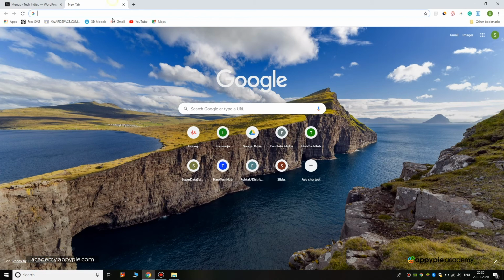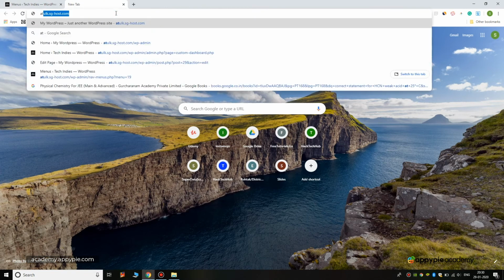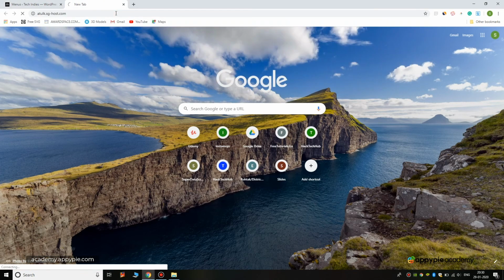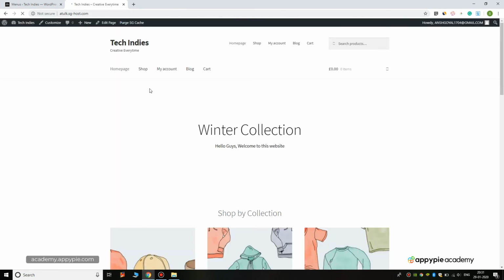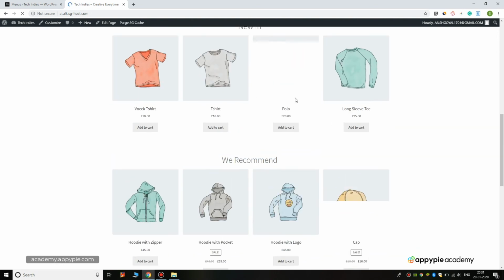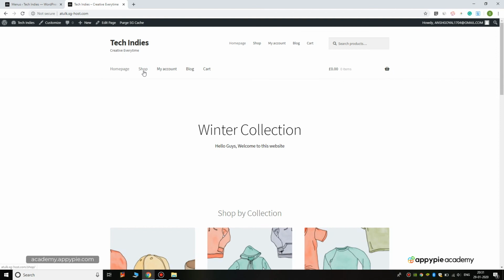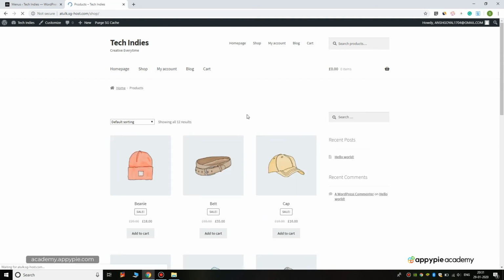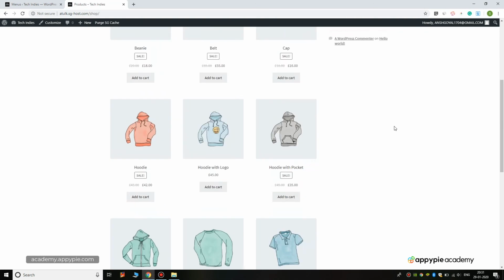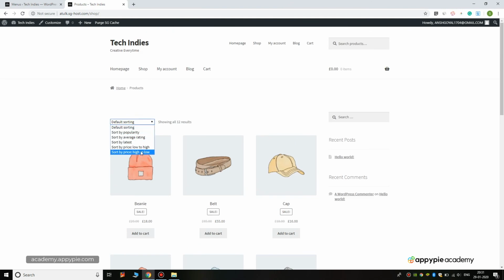Now here we'll check our website by going to our website domain. Now here's our website, homepage, shop, my account, blog, cart. It is perfectly displayed. You can see homepage, shop button. Here's our shop page. You can also customize it, and here's your my account button.